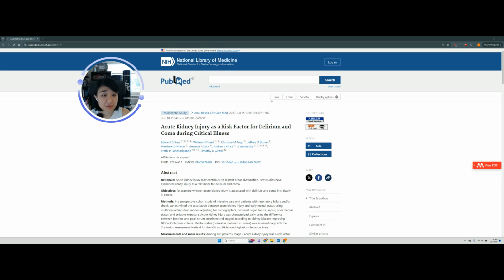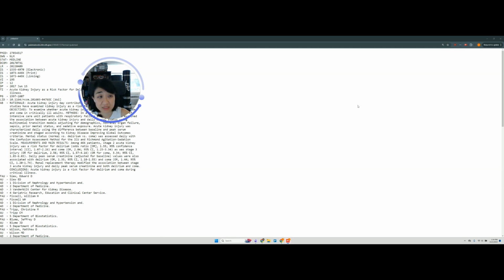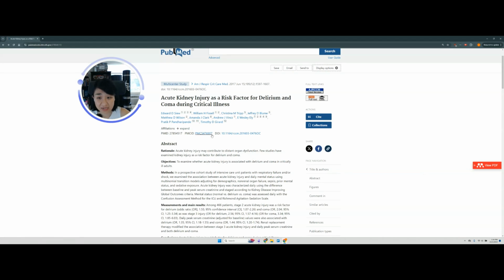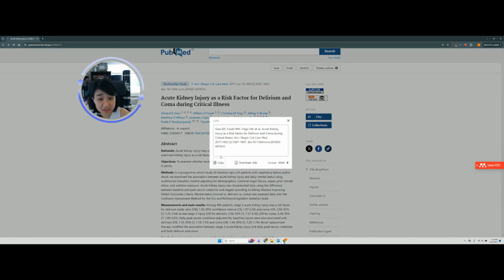Now, there are other things too. You can save this article, you can email it to you. There is also display option, whether you only want the abstract, you want only PubMed this way, okay? But I tend to prefer the original abstract method. And here are all the different IDs. There's a PMID, PMCID, and a DOI. This is typically a link that directly links to the paper. One more thing is I like this cite option, okay? Because here, instead of manually doing it, you can download, you can choose the formatting.